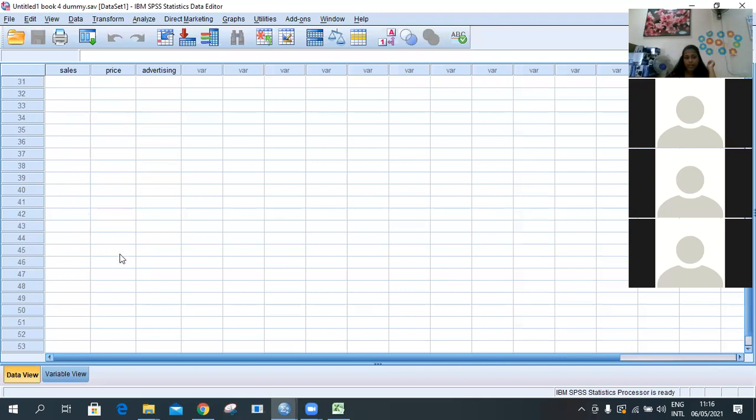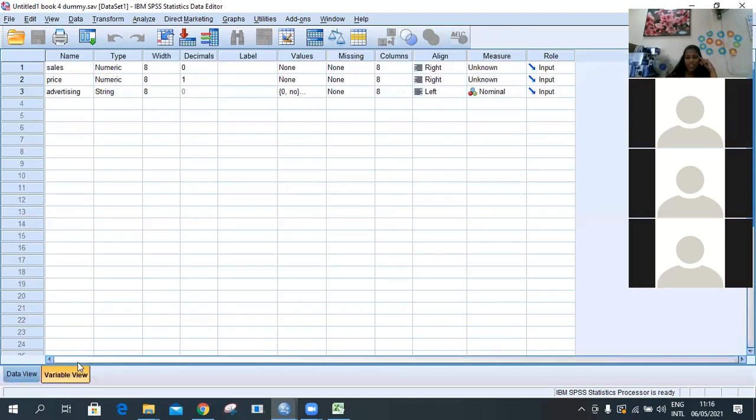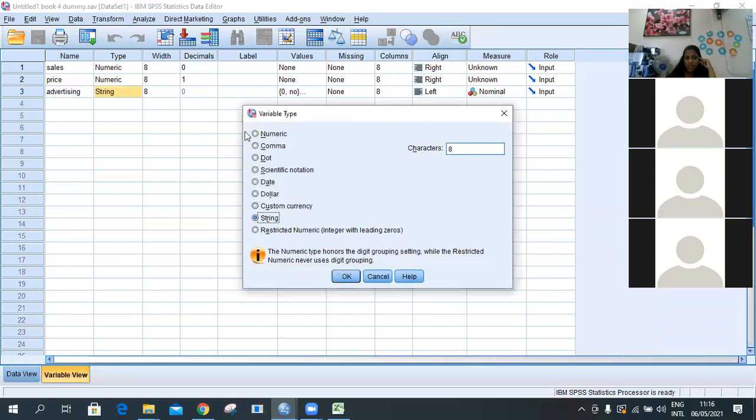Did I enter again anything? No, I have only one set. Yes or no? Yes. Okay, so that's the thing. If you enter the variables in the advertising, you have the text values, no? Yes or no? Those are the text values. So you have to select it as a string. Okay, are you clear, Laushi?